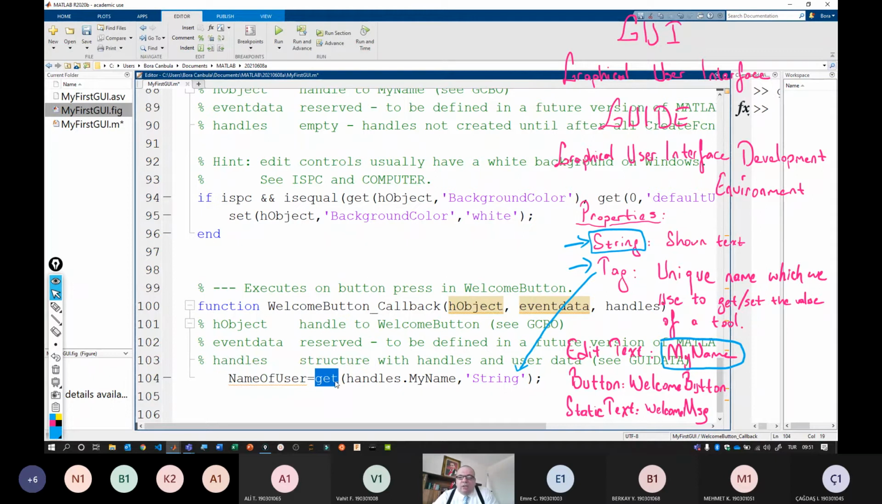I use the function get to get the value of a property, and I'm going to give the name of the object. I have my edit text with the tag name, my name, so I'm going to use handles dot my name to reach this object. Then I give the name of the property, which is string. This gets me the value which our user put in this edit text and saves it in the variable name of user. Then I'm going to set the same property, the string of my static text, welcome MSG, and put the same value in this static text. This is going to be an example for the get and set functions.